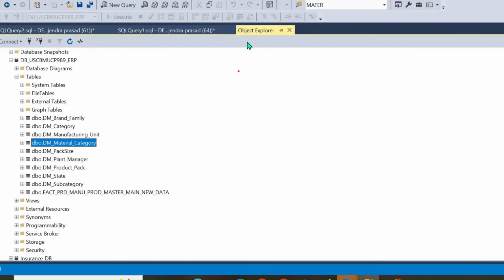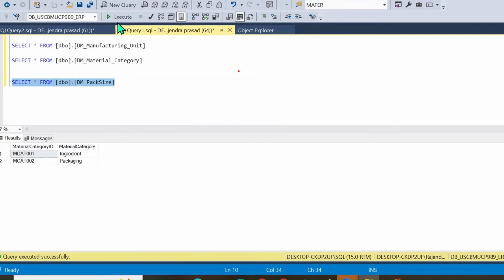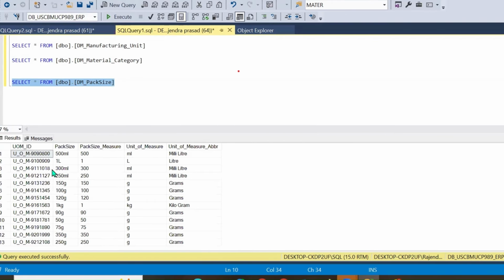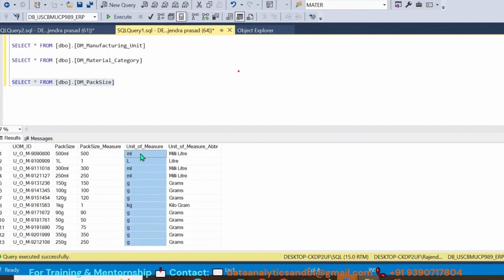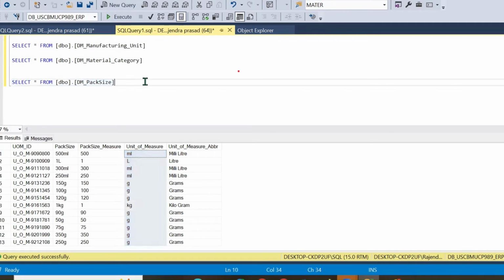Let us check the next one, that is pack size. If you see, what is the pack size? 500 ml, 1 liter. Then pack size measure. What is the unit of measure? 1000 ml is equivalent to 1 liter. 500 ml is a half liter. 250 ml is a quarter liter. The unit of measure could be kg, liter, drums, pounds, gallons. So these are all the pack sizes.